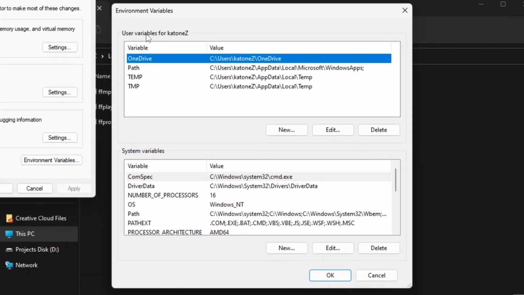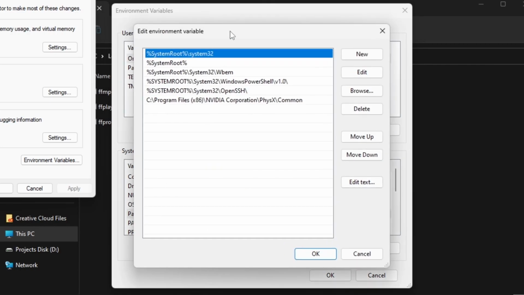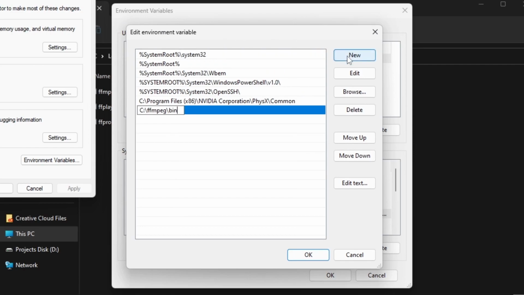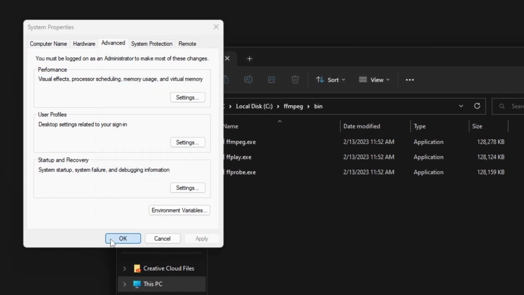We can see here that we have variables for this user only, and we can see that we have system variables. We will find path and double click it. And then we will click on new, and we will paste the path that we've copied. Now we can hit OK. You can also paste this path for only one user. We've pasted it in the system variables, so now every user will have access to the FFmpeg. I will hit OK. I will hit OK here as well.